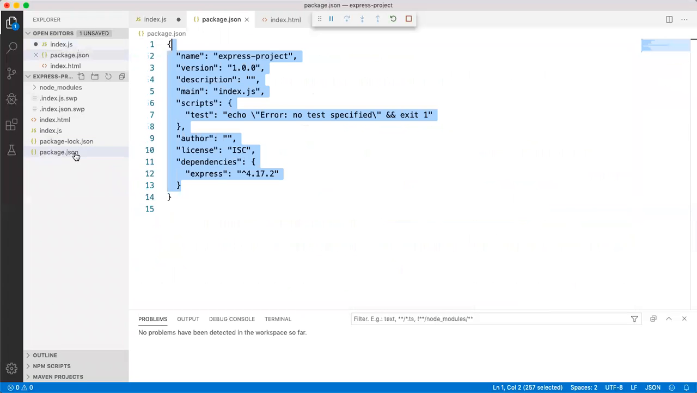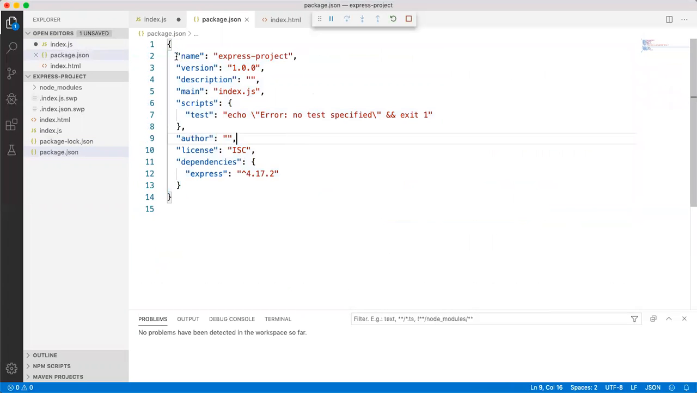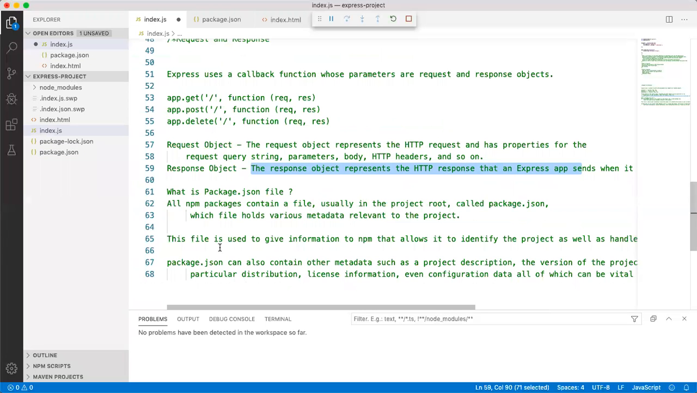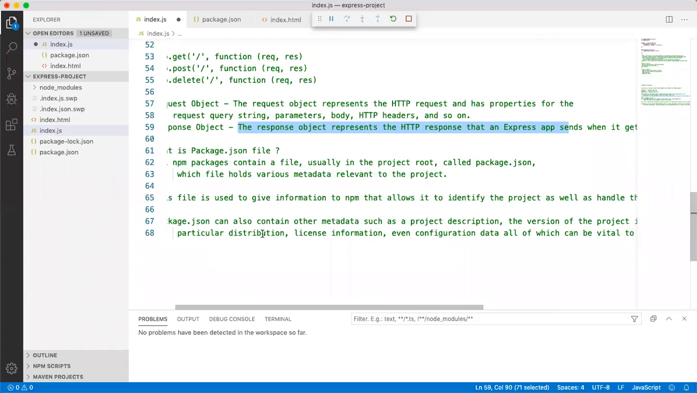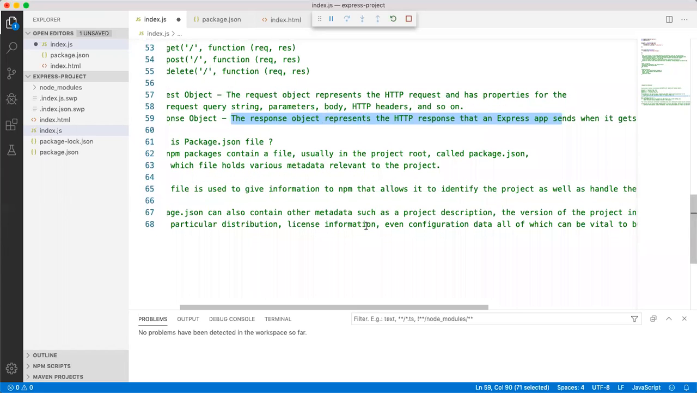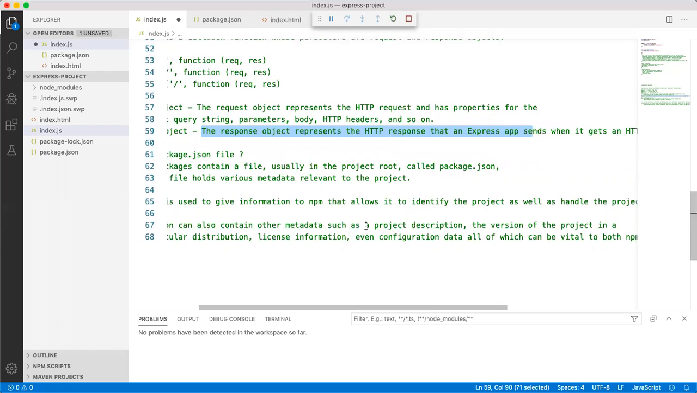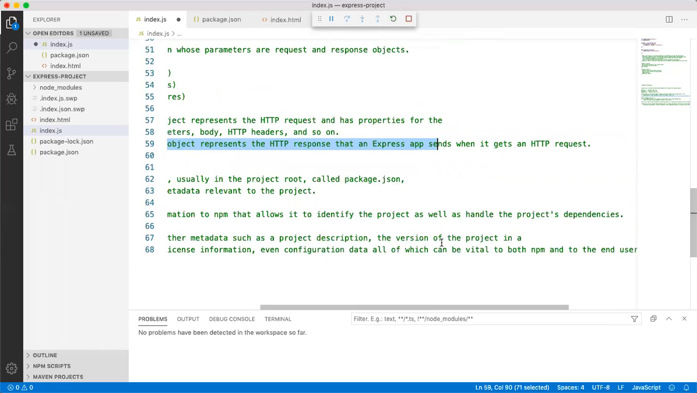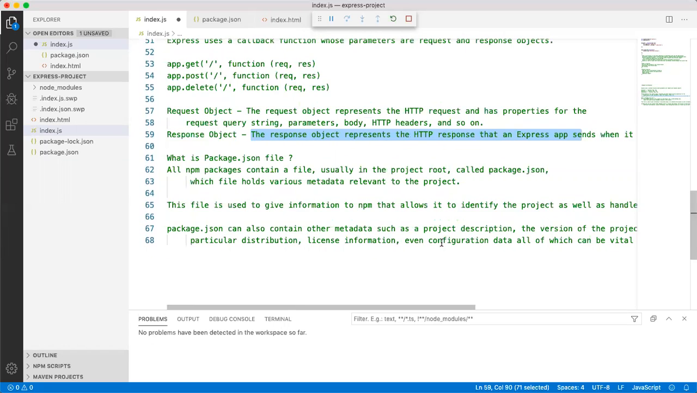Let's explore package.json. See here we can know the name of the project and the version, what the description is, what the main file is, like index.js is the main, and what the scripts, author, and license are, all the details. So this information is provided by the package.json file, and along with other metadata such as project description, version, and other things, it has configuration data, all of which can be vital to both npm and to the end users of the page.